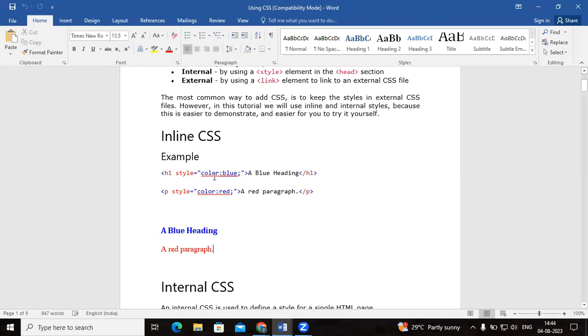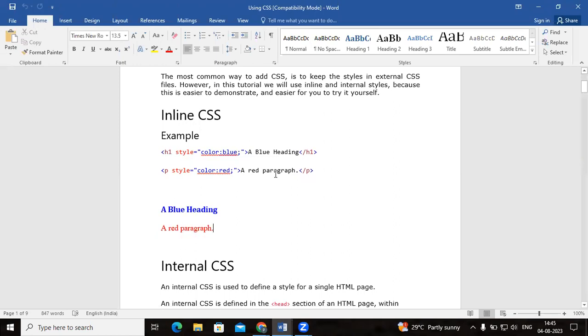So for this style property, color is blue. Any content between this h1, its color will be blue. The content within the paragraph tag here, the color is red. So this is what you're going to get. I hope you understand the effect of this. Just copy this code and run it, and you're going to get this output.